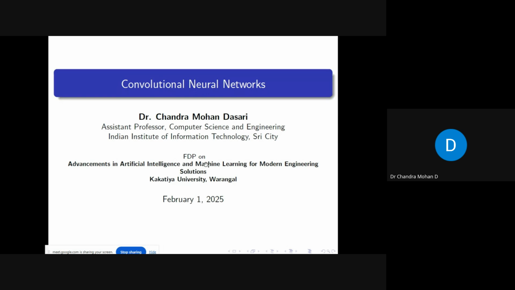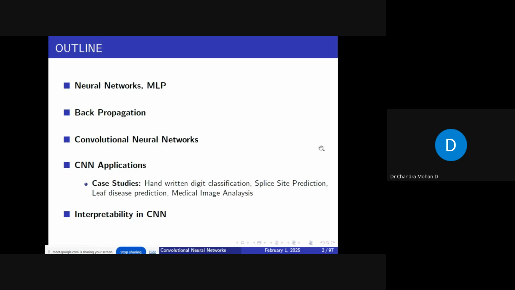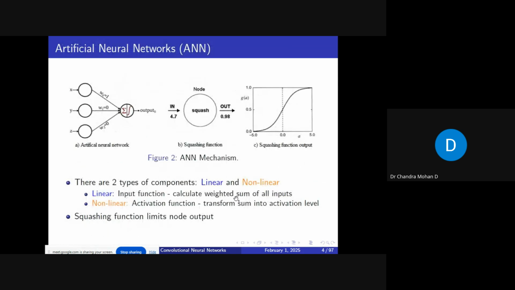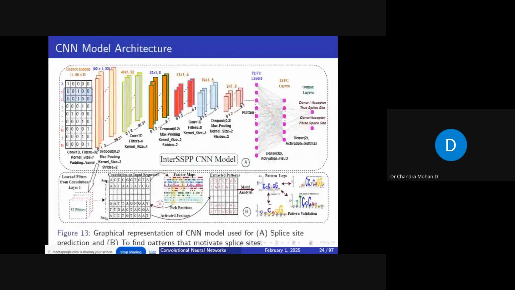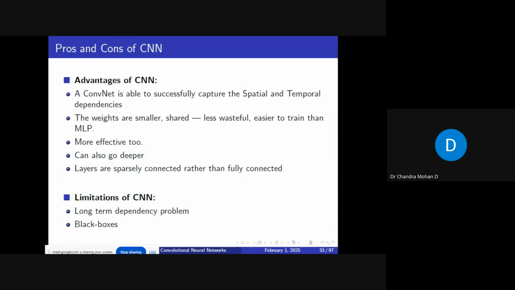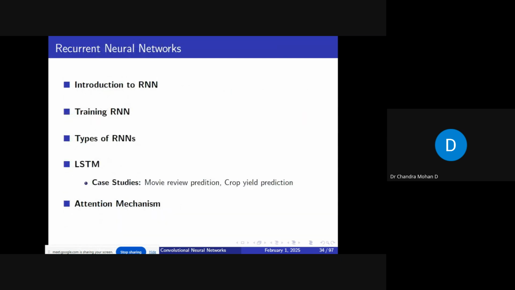Dear participants, thank you once again for joining my second session. In the last session, I discussed the first three topics: neural networks, backpropagation, and convolution neural networks, and I discussed one case study, handwritten digit classification. Interpretability in CNN I didn't discuss due to time constraints. Now today I'm going to start RNN, recurrent neural networks, according to schedule.